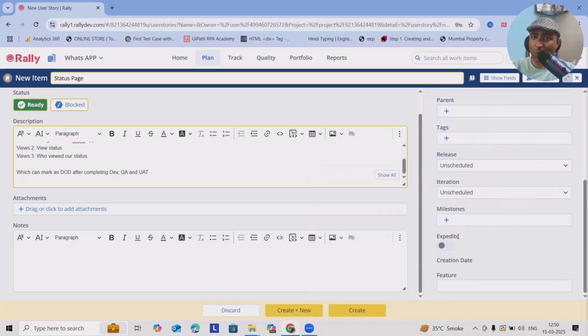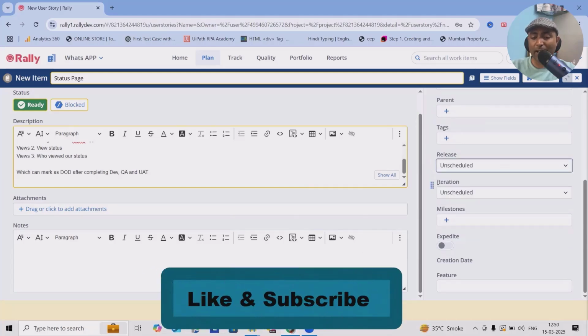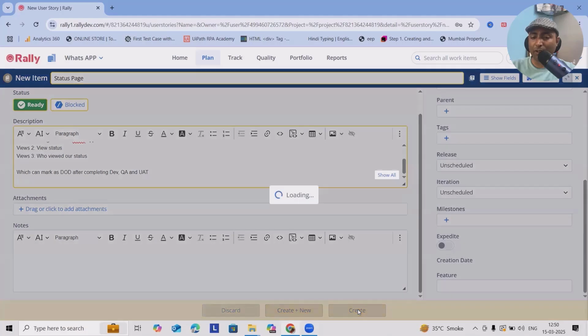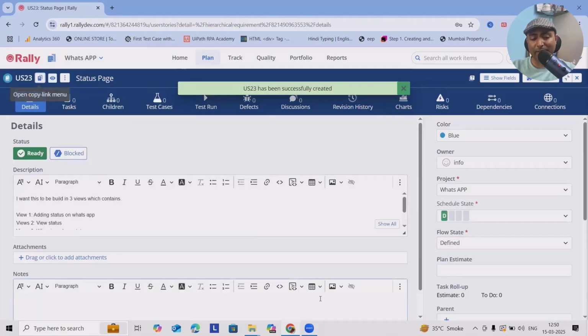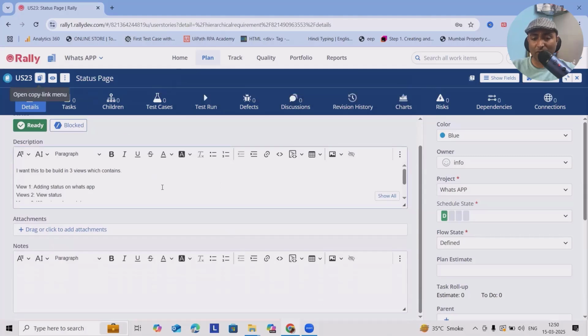That's the one where it will create parent and child relations. After that, if you have any tags, you can specify it. Releases, in which releases you want. As of now, it's unscheduled. Iteration is also unscheduled. And I will just click on create. This will be added successfully. It means user story 23 is generated.